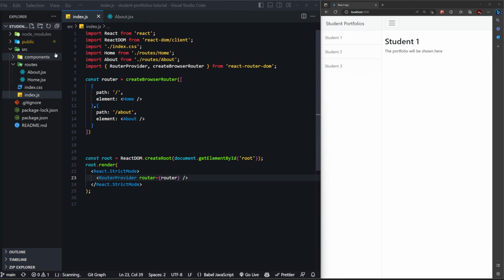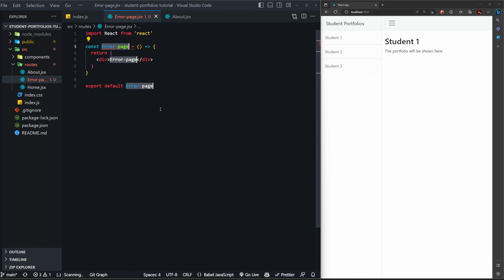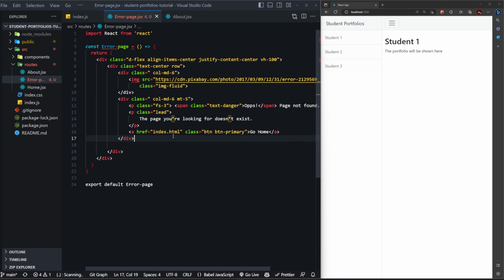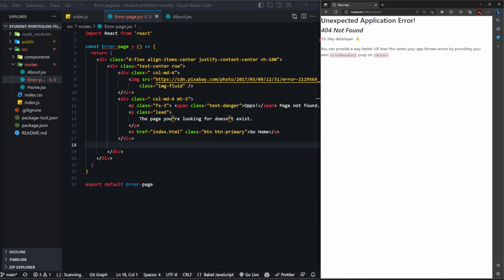So to create a custom error page, we're going to add another route file in here, and we're going to call it, for example, error page, errorpage.jsx. And I'm going to paste in some error template, again, that I found online. Feel free to create your own. This is based on Bootstrap, the one that I'm using. Let's see if it works. No, it doesn't work because I'm not using it yet.